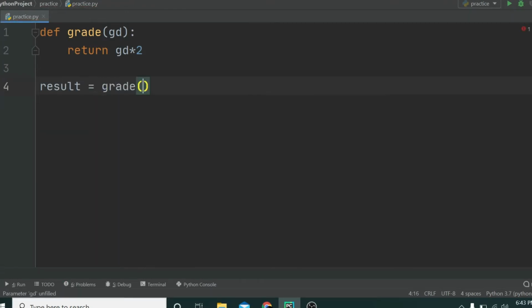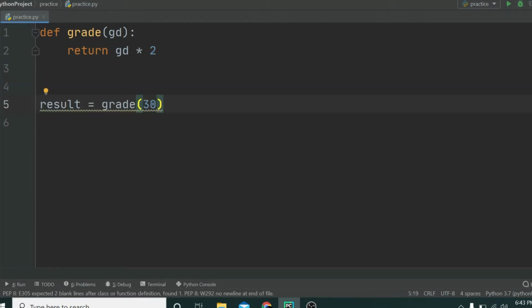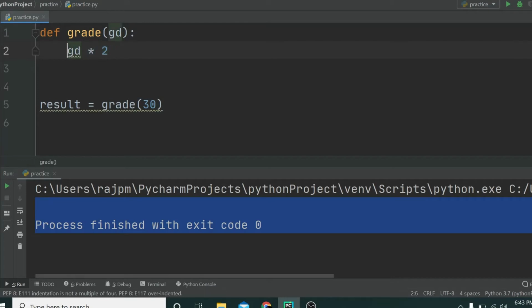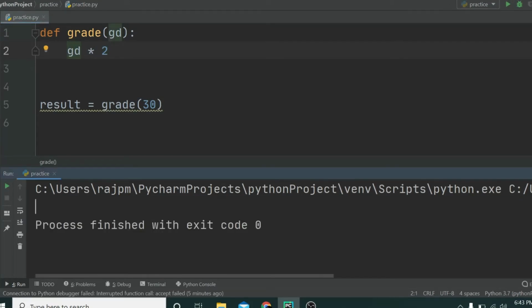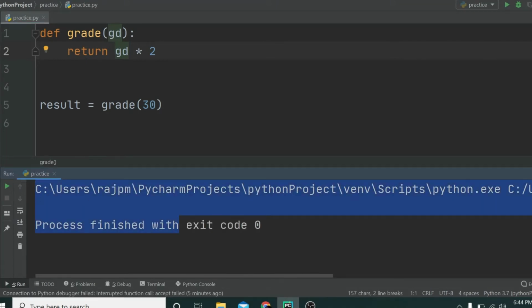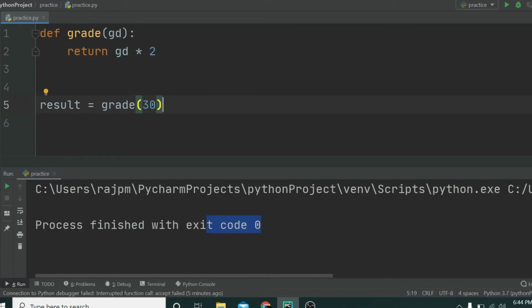I could say grade, and as I created a parameter here, I need to pass in some value. So I'm gonna say 30. Let me run it. It doesn't do anything. So why isn't it doing anything? Let me just remove this really quick. Why isn't it doing anything? Because right now we're not printing something, and even if we are returning something, it won't print it, because we're not printing it. So our program is still returning something, but we're just not using it.